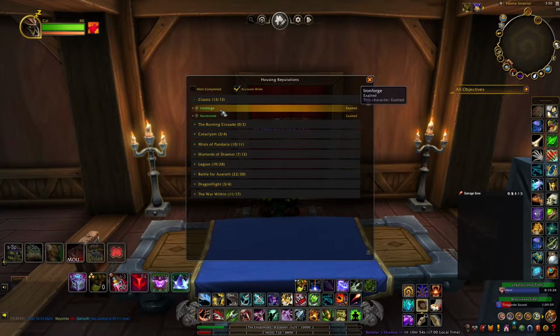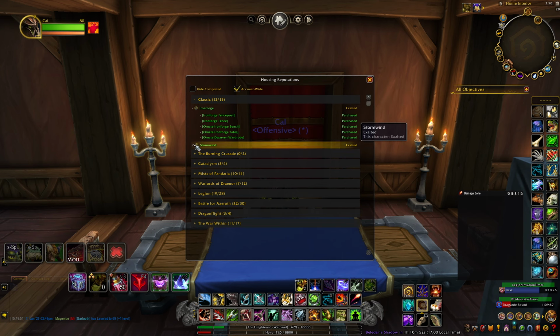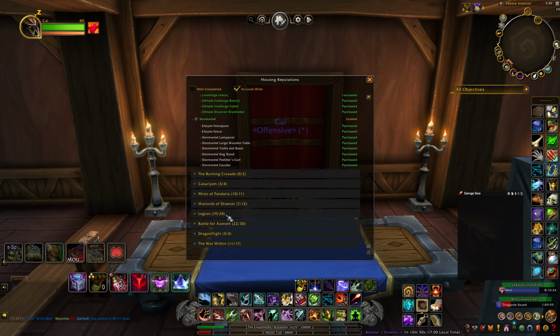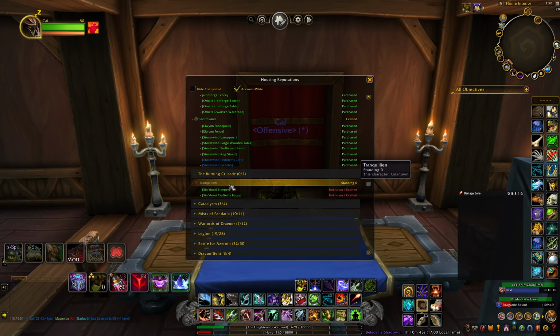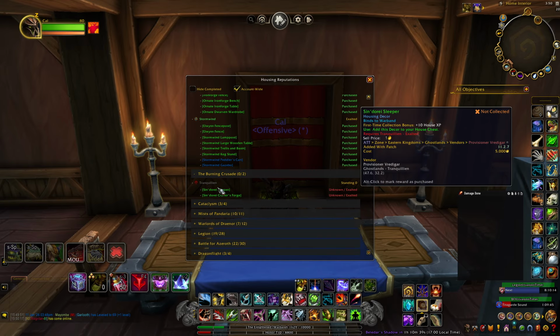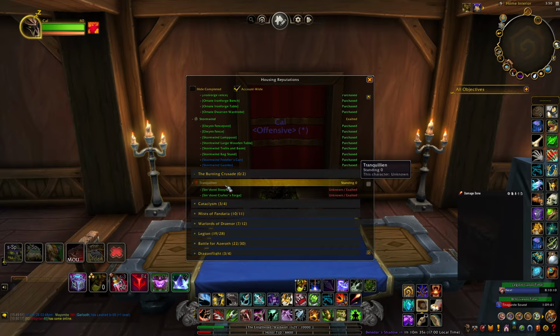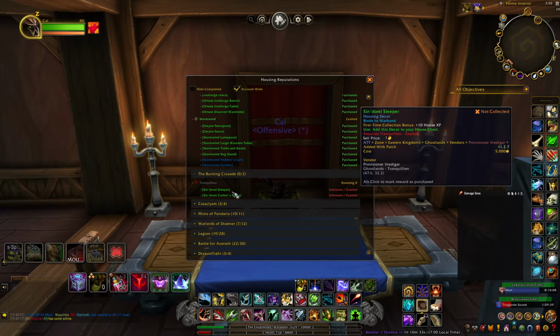So if we look at Classic, Ironforge, Stormwind, it shows you what you've purchased and what you have not purchased. We can look at Burning Crusade. I'm missing 2 items from BC, both from Tranquillion, which is a Horde rep. You see the Horde icon there, and then it has these 2 items from the Horde NPC, which is up in Ghostlands, a Sindori Sleeper.